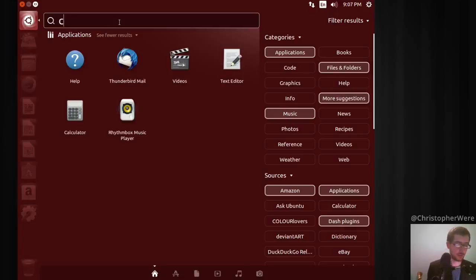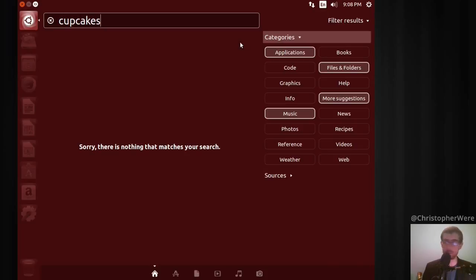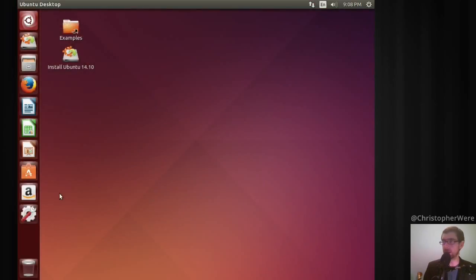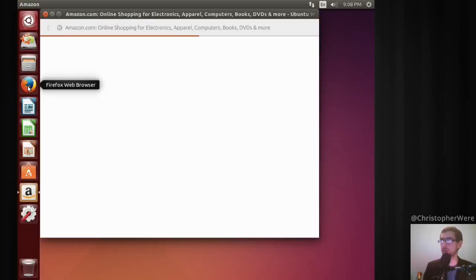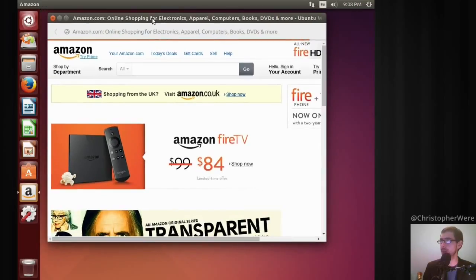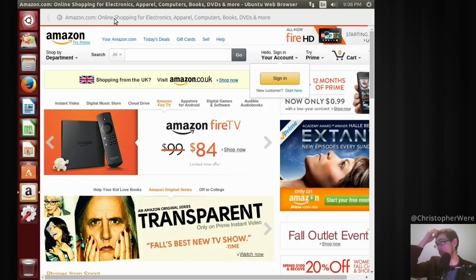What am I searching for? Cupcakes. I'm not entirely sure how the sources work as of yet, but anyway, this Amazon button here, if you click on it, what does it do? Well, it brings up an Ubuntu web browser. Now you can see it of course comes bundled with Firefox, but we've got an Ubuntu-based browser as well, and it just basically takes us to Amazon.com.